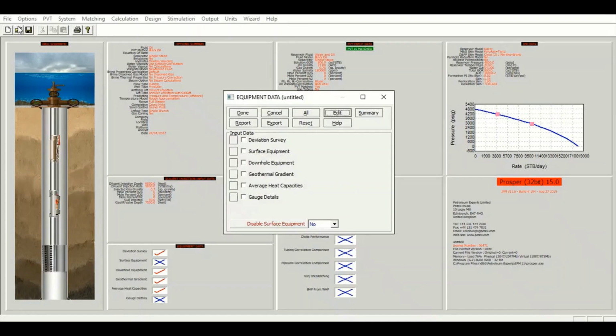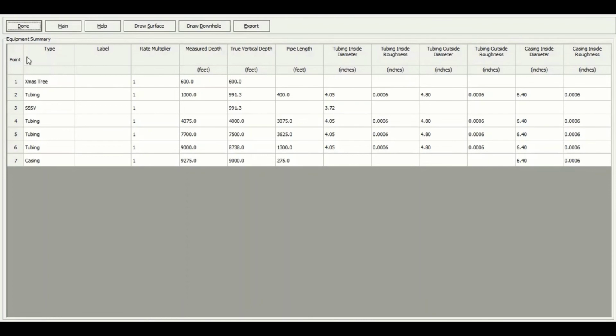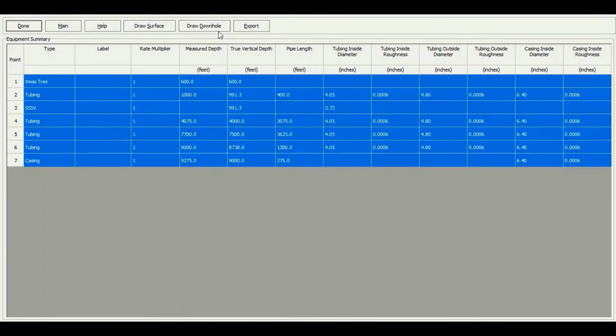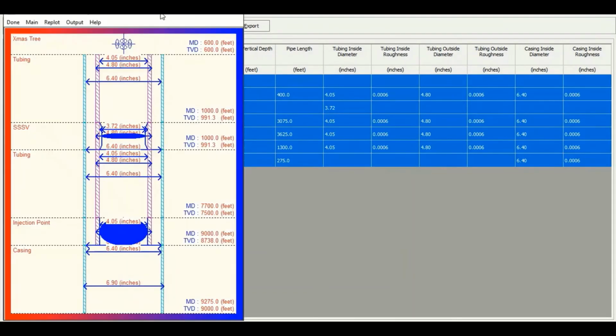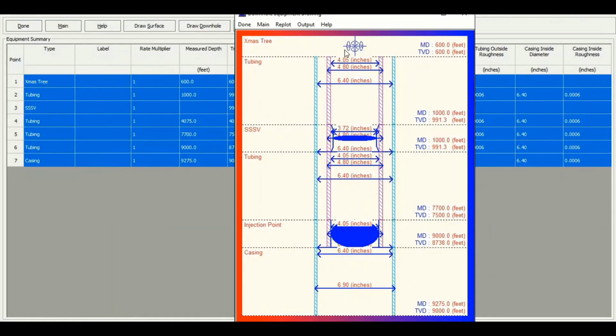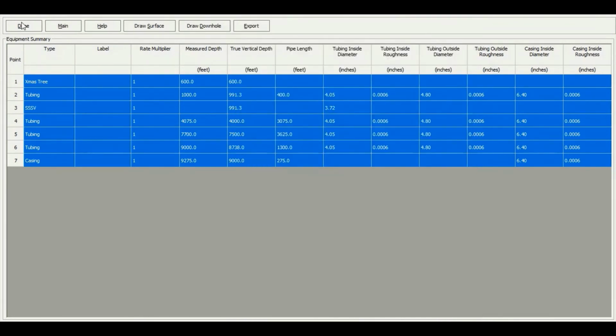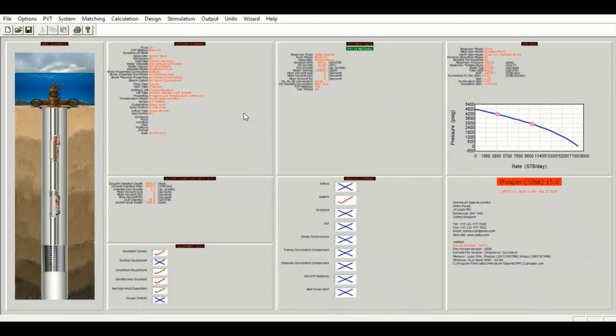Click done and summary. This is the summary in table and drawdown hole. So this is our well configuration. We have Christmas tree, tubing with inside diameter and outside diameter, and also the subsurface safety valve, tubing and injection point. Okay, and the casing as well. So click done, click done, click done.